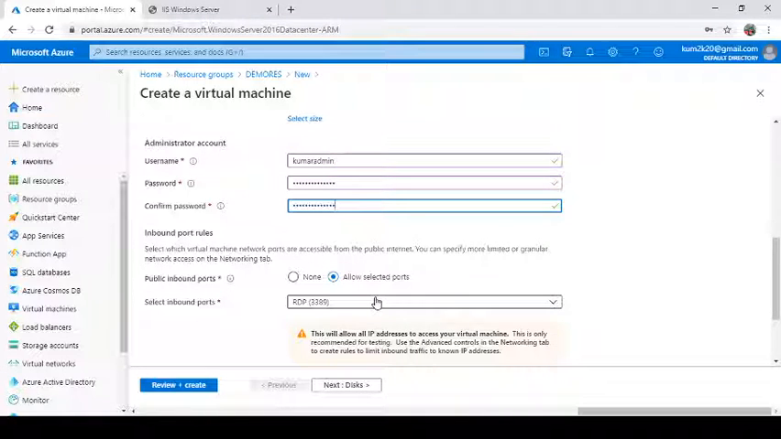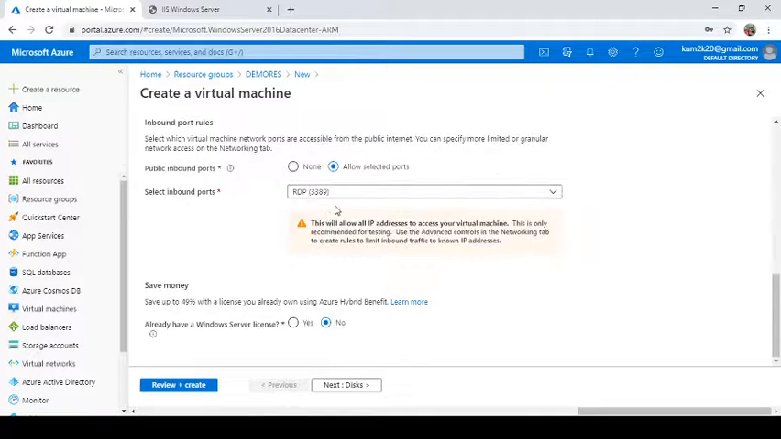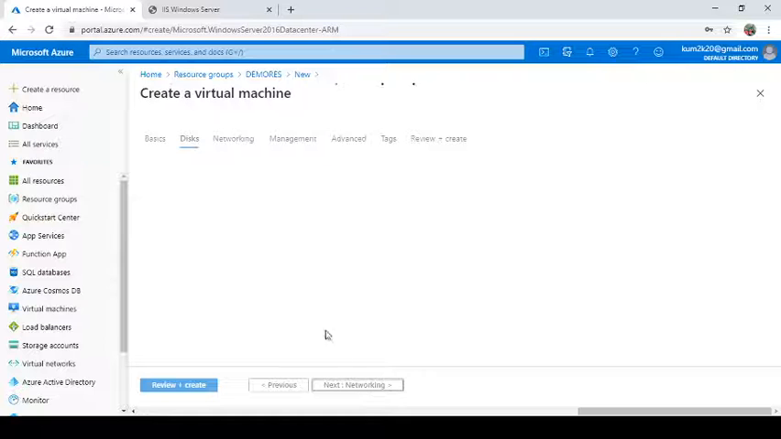Basically, the inbound port rule is how your virtual machine is going to be accessed from the outside. Usually we use RDP to get remote desktop to the Windows virtual machine. By default it's showing 3389 to enable outside access. So keep it as it is, because we want to access the virtual machine from the public. If you don't want RDP, then you can put none. So let me enable RDP 3389 over the public IP port, and then go to disk.